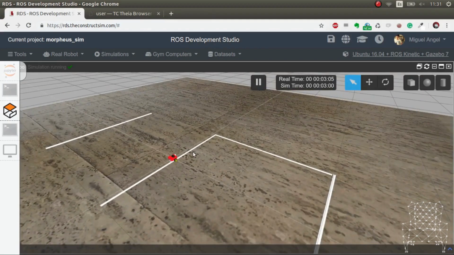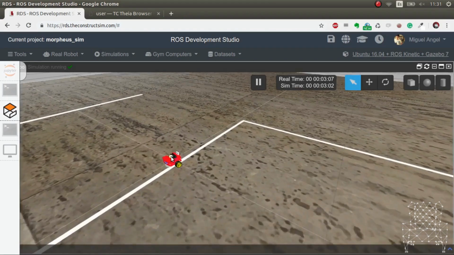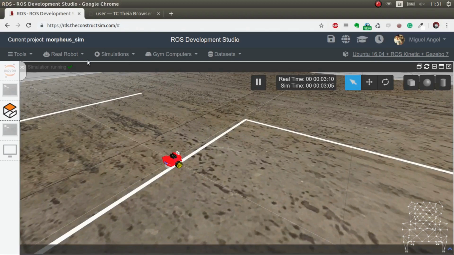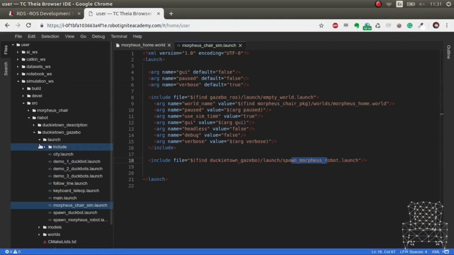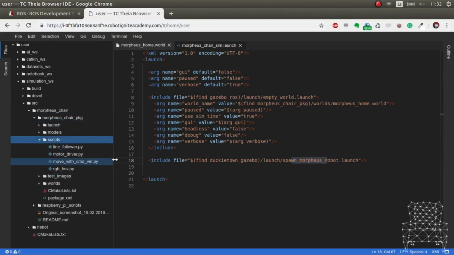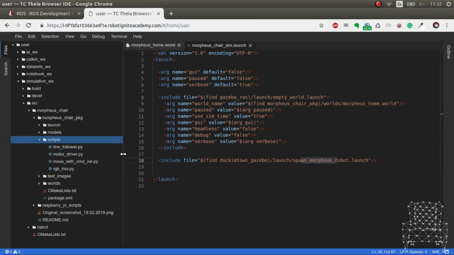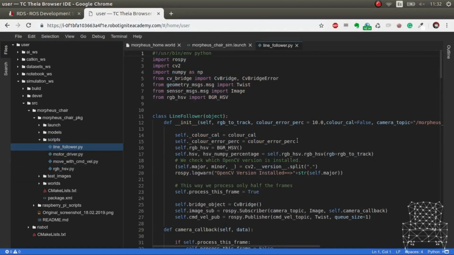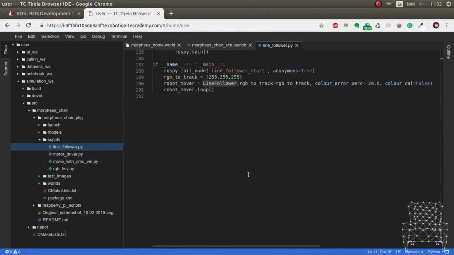So now what we're going to see is how to generate this line following program. So let's have a look. So we go to the IDE and we go to the MorpheusChair scripts, and I left in the video description, as always, the Git where you can download everything we're talking about here. So we go to line follower, and line follower is basically a class that takes a few arguments that we're going to see how we use it here in the main function.